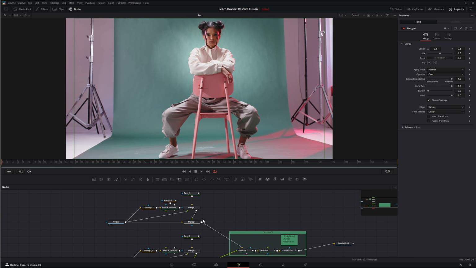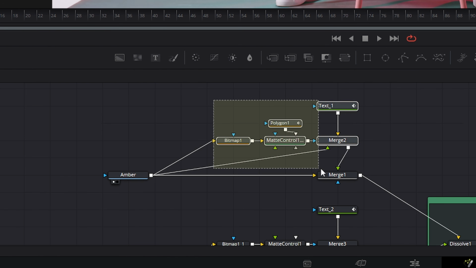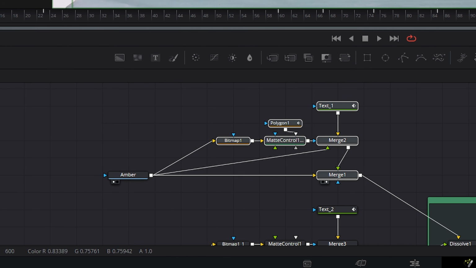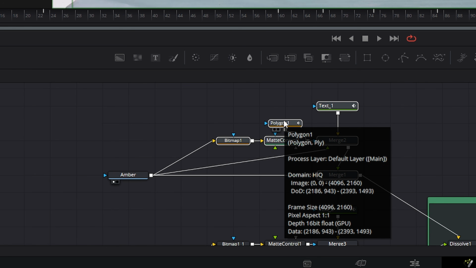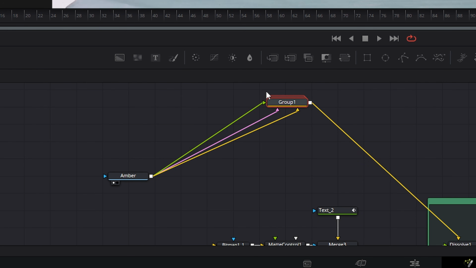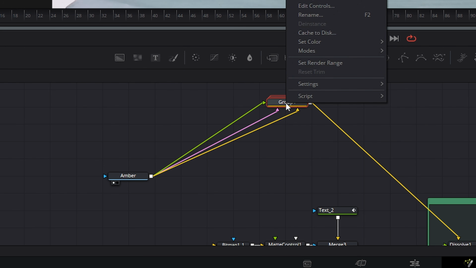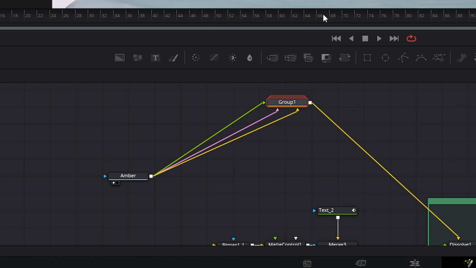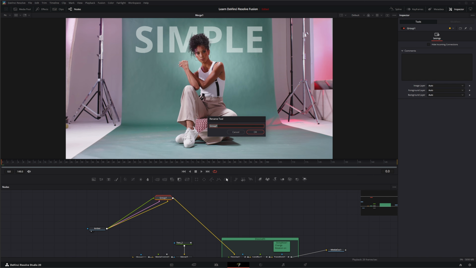But we can also group things. So if I wanted to take all my little effects I did here for this first one, so everything that's in this, I can group all this together. So if I hit Control G, it's going to create a group. And if you notice, it created inputs for everything on my group. And I can also rename this to Amber Effects Group.